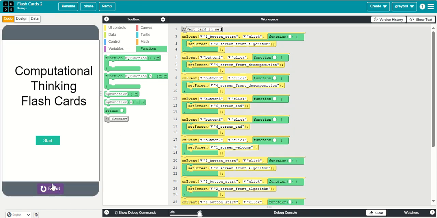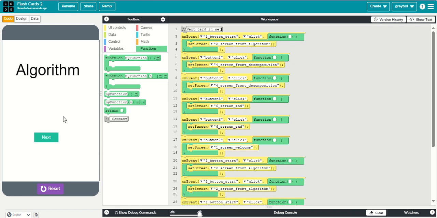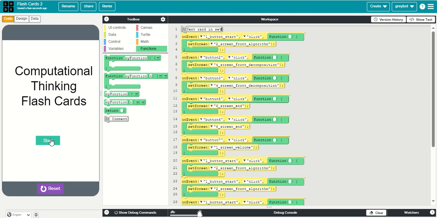So click on run, click on start, takes us to algorithm. Next, takes us to decomposition. That's exactly what we wanted to do. Next, take us to the end of set. Now at the end of set, does it take us back to the start? Yes, it does. So that's really good. So I think our buttons there that take us to the right place are working for us.